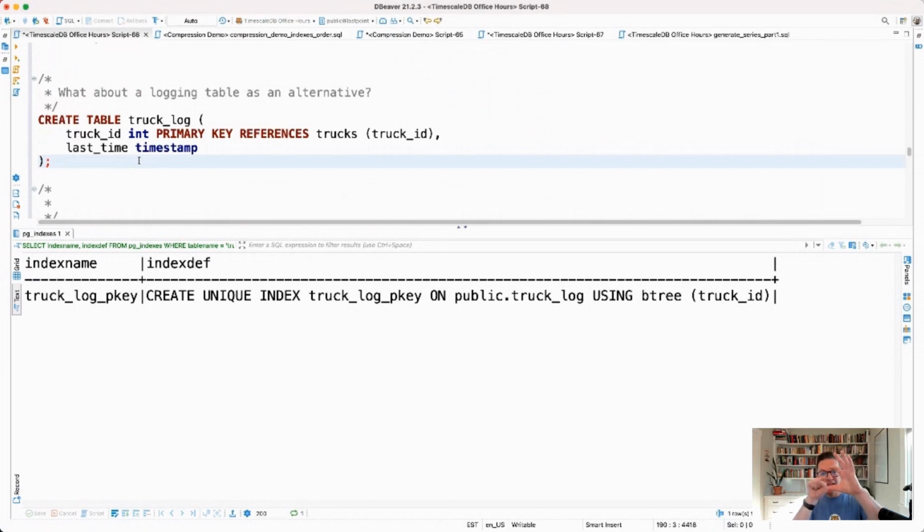I can't update this row for truck 1, right? It reports in, and there's no space left on this page. If there's no space left on this page, now I have to create a new page and insert that one row. Most of the time, Postgres will put a pointer to the new row while it's waiting for this row to be deleted. That ends up with what we call table bloat.